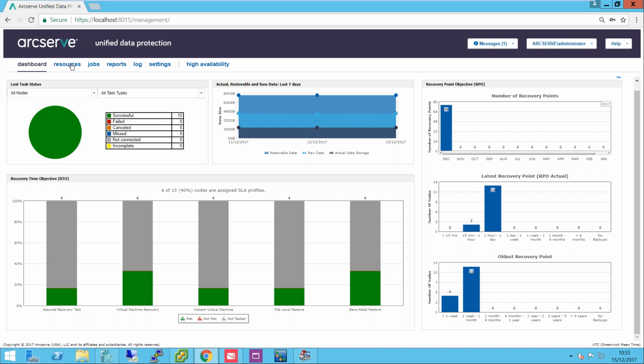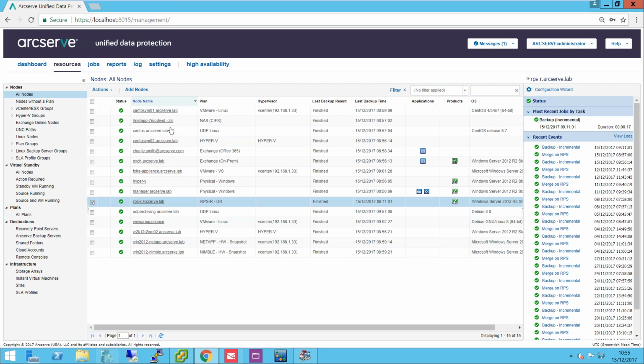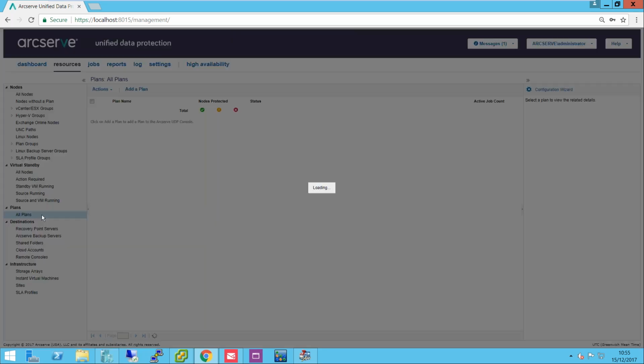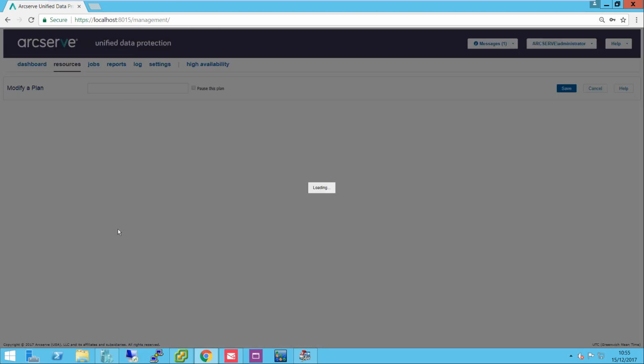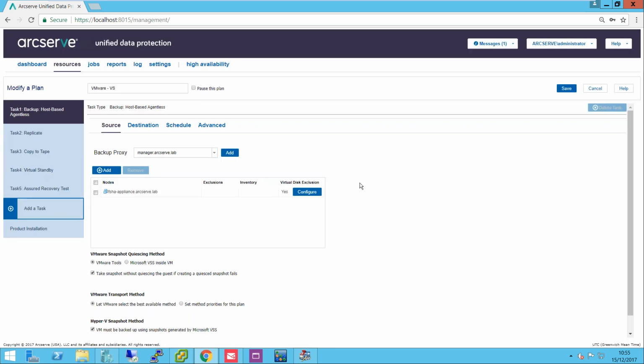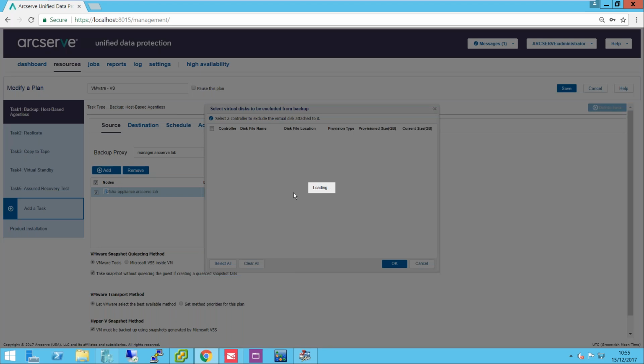Now, in the resources tab, at this stage you can't see any differences, but when you start to go into things like plans, this is where you will notice a difference. So, for example, we added that feature to exclude disks. I can go into this VM here and configure that, and I can say, okay, there are 2 volumes associated with this server. I may want to exclude one of the volumes.